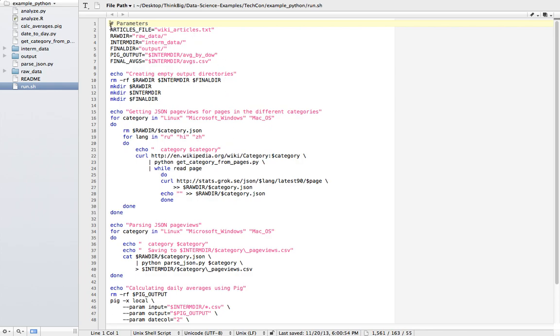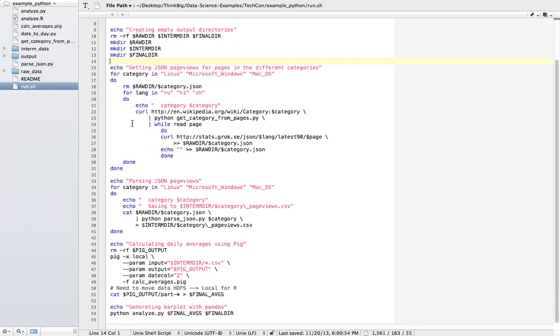So within this shell script, I define some parameters at the top. There's a directory for my raw data, that'll be the JSON, a directory for intermediate data, and then a directory for the final output, which is that graphic that I showed you. I start by throwing out the directories if they exist, and then making them nice and brand spanking new.